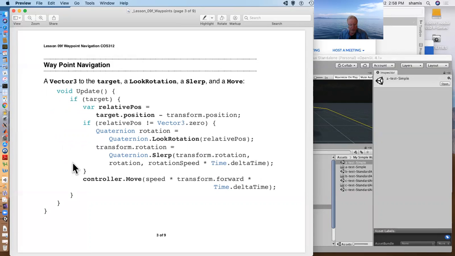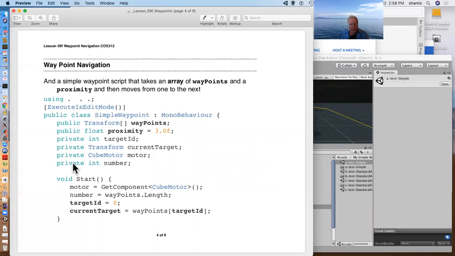It's going to follow a target. So we could set up a very simple waypoint script. We have an array of waypoints. We have a proximity, how close we have to get to the waypoint before we satisfy having reached that. And we have various privates for the current target, the cube motor, and the number. We're going to get our motor with a GetComponent, set the initial target ID to be 0, and set the current target to be that waypoint target ID.